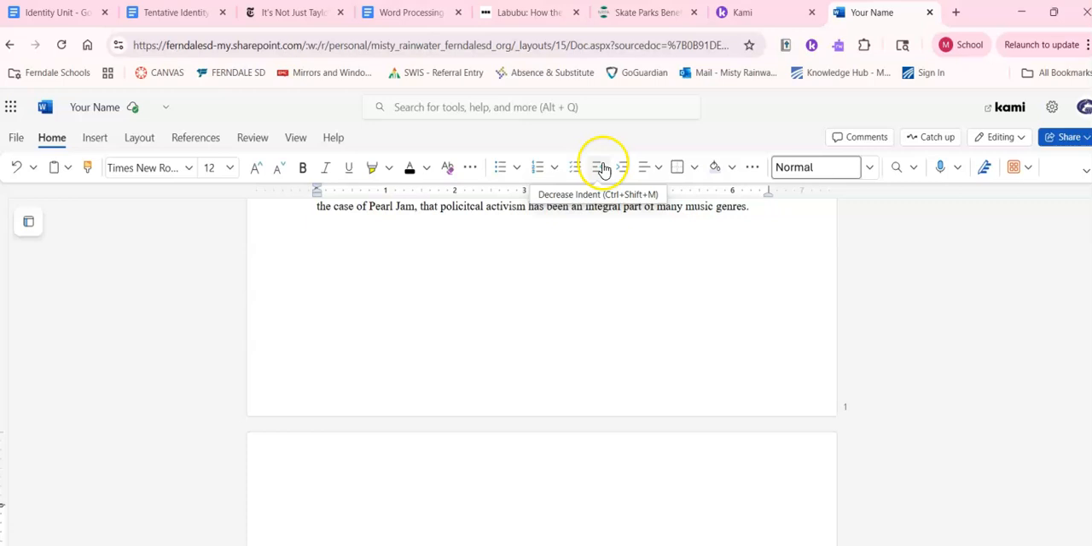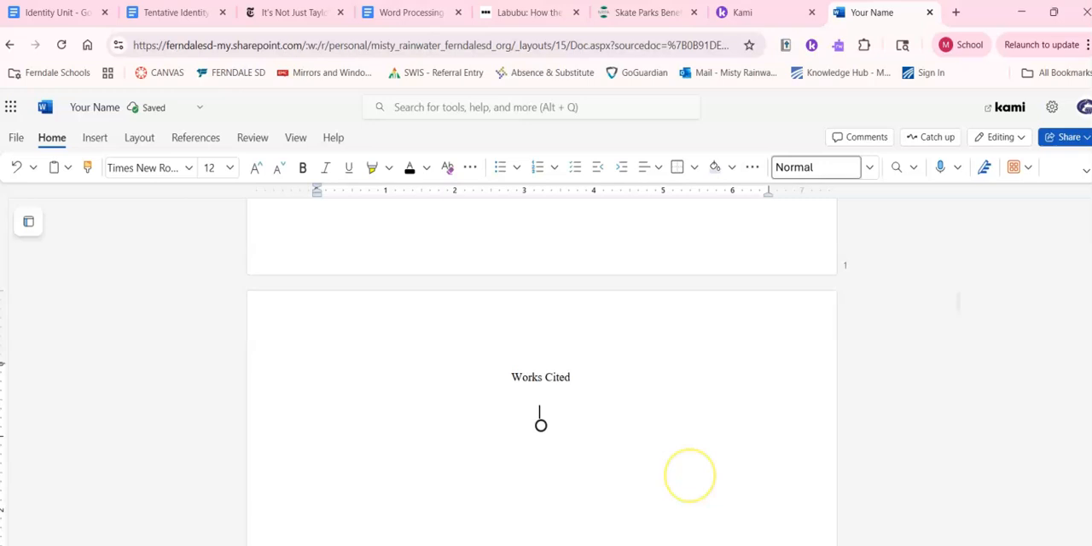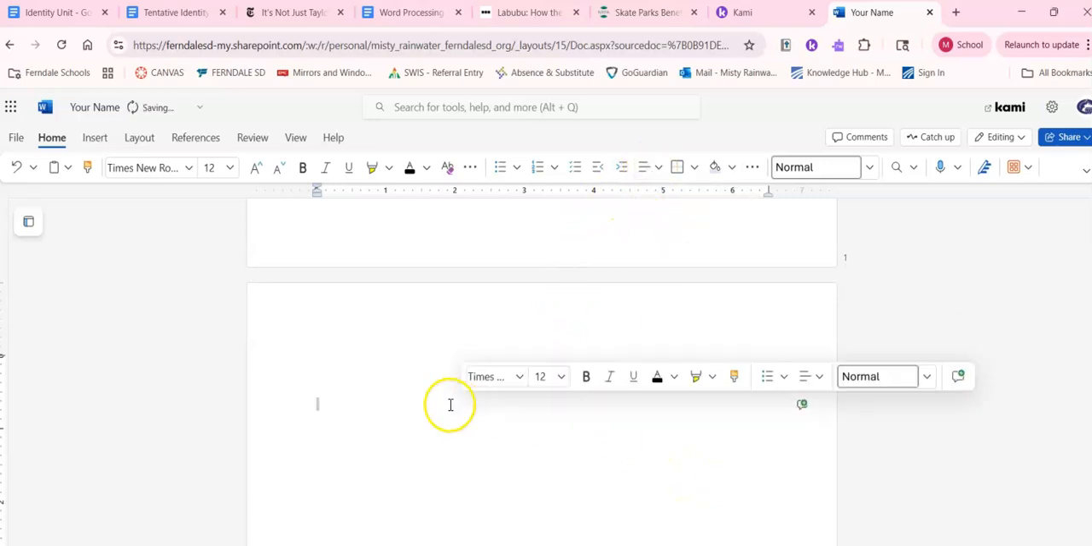And up along the top, I want to go to the text alignment button, select center, and I'm just going to type works cited. Notice it's plain, it's not fancy, it's not bold, it's not underlined, it's not in italics. Hit return again. And we're going to go back to our left alignment.